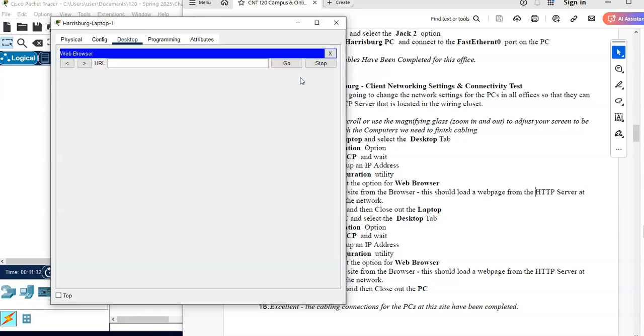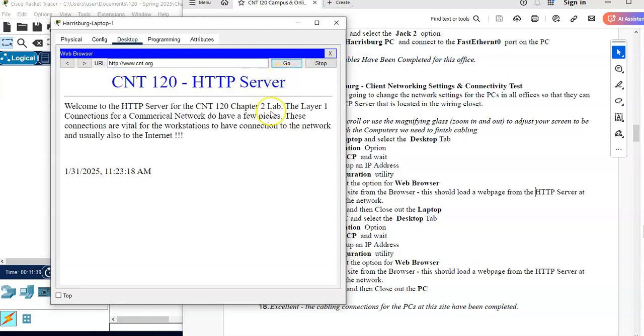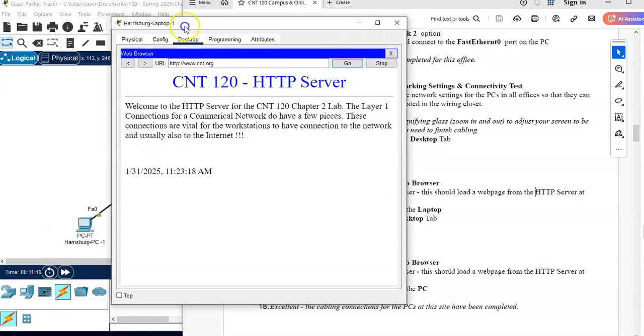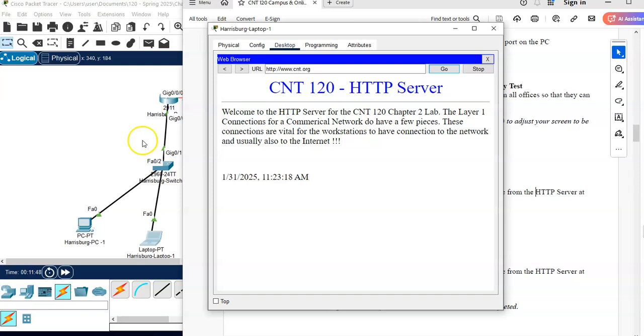So give it a second. You can do it, little computer. And we'll do www.cnt.org. And I'll do go. I might need to wait a second or two, and it should find its way over to that server. Excuse me. And it did. It loaded the web page. So now we know layer 4 to 7, if you will, is functioning. So all my layers are functioning. Excellent. I have connectivity over to that web server.